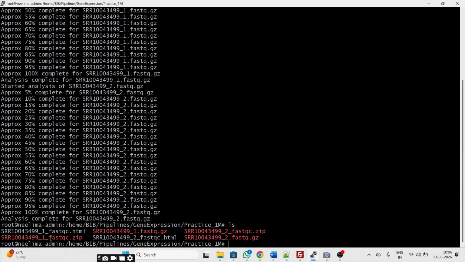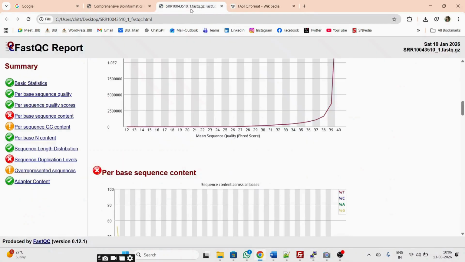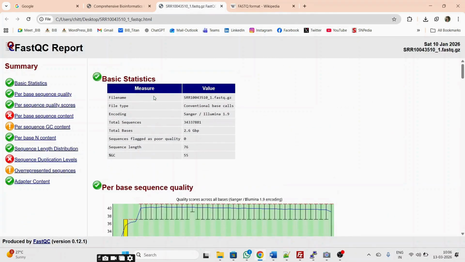What do this HTML file and zip file contain? The zip file is nothing but the textual representation of whatever is there in the HTML file. Let's get into the details of what an HTML file contains. This is a sample HTML file which we have checked. FastQC gives information about all these parameters, 1, 2, 3, 4, 5, 6, 7, 8, 9, 10. And now let's get into each of the details.